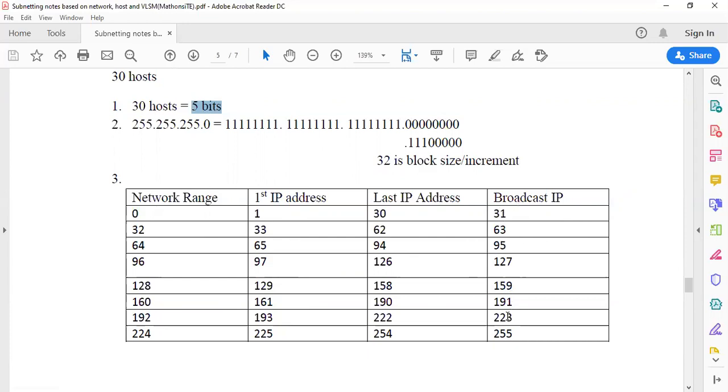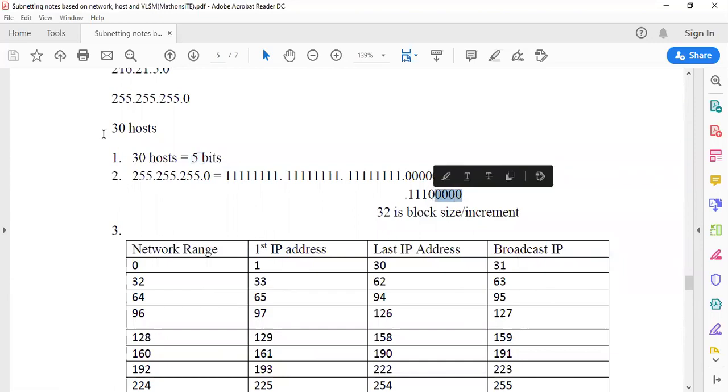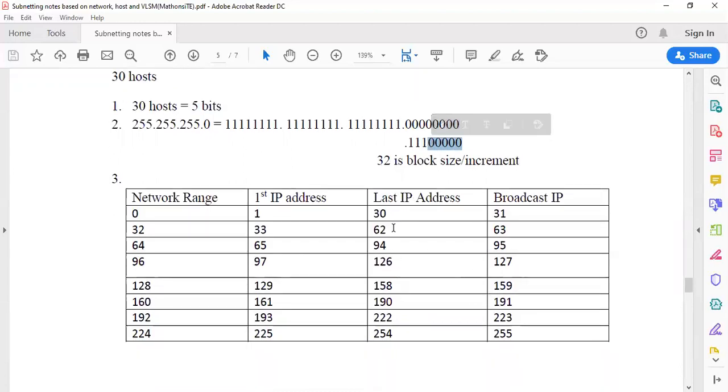It's the same procedure that I was showing you up there. The difference is only here of changing the number of bits into zeros if it's host. That's where the difference is. To get the last IP address is the same procedure. We subtract 1 from here. Then we get the answers.